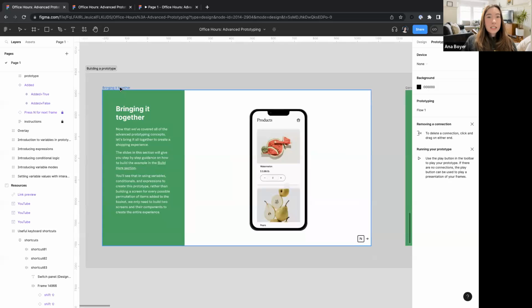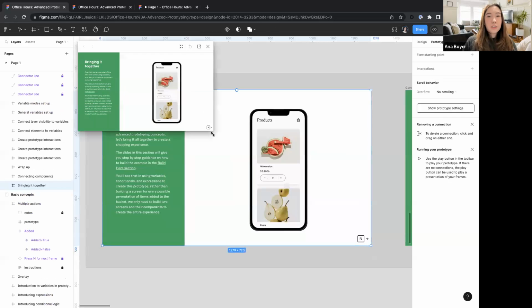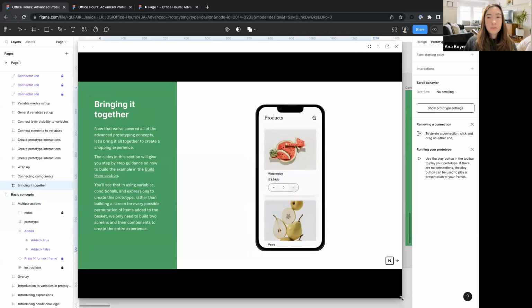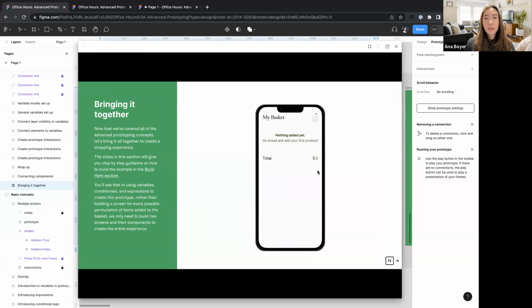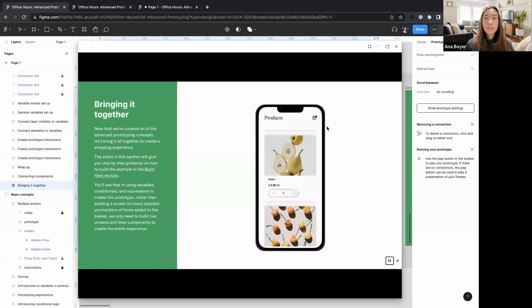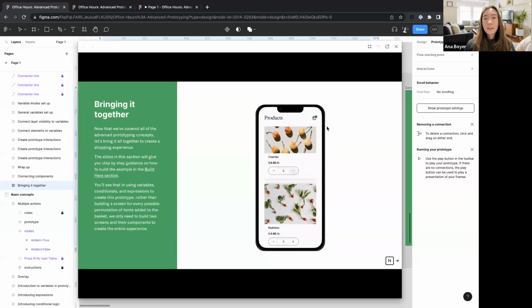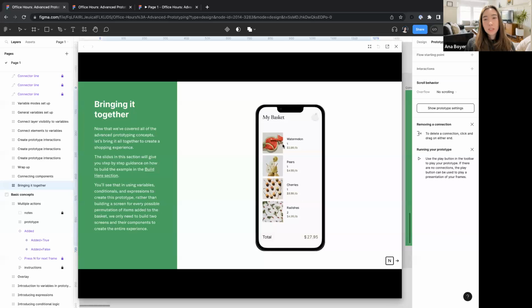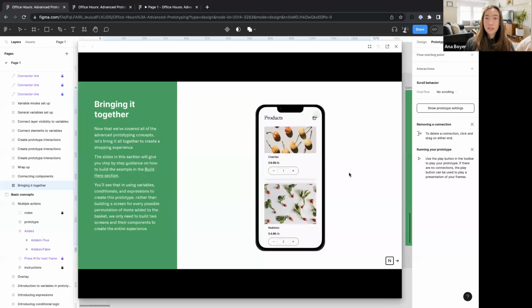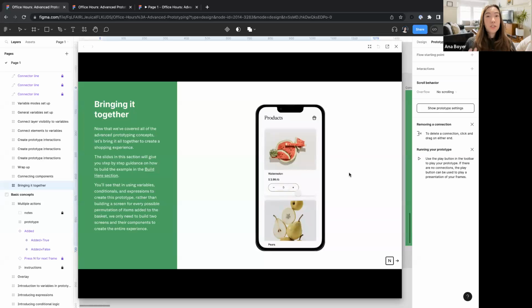So this is just a quick visual of the prototype we're building. We're going to have it where if there are no items added to a cart, you have an empty state, and then you can keep adding individual items to your basket, update that basket icon, and then you'll be able to see those corresponding items and their values in the basket screen. So this is just a quick summary of the kind of prototype we'll be building today.